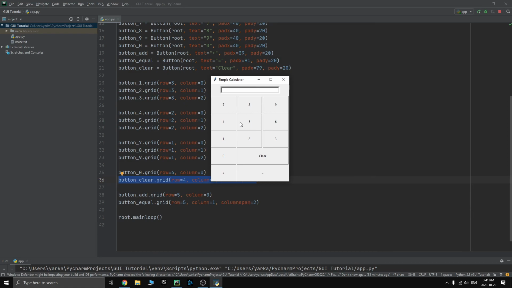But as you can see, nothing's going to work if we press on the buttons. That's because we don't have any functions for them. So all of these buttons we have to make a different function for. We'll do that in the next few videos. So I'm planning on having 2 or 3 parts of this calculator. So this is part 1.